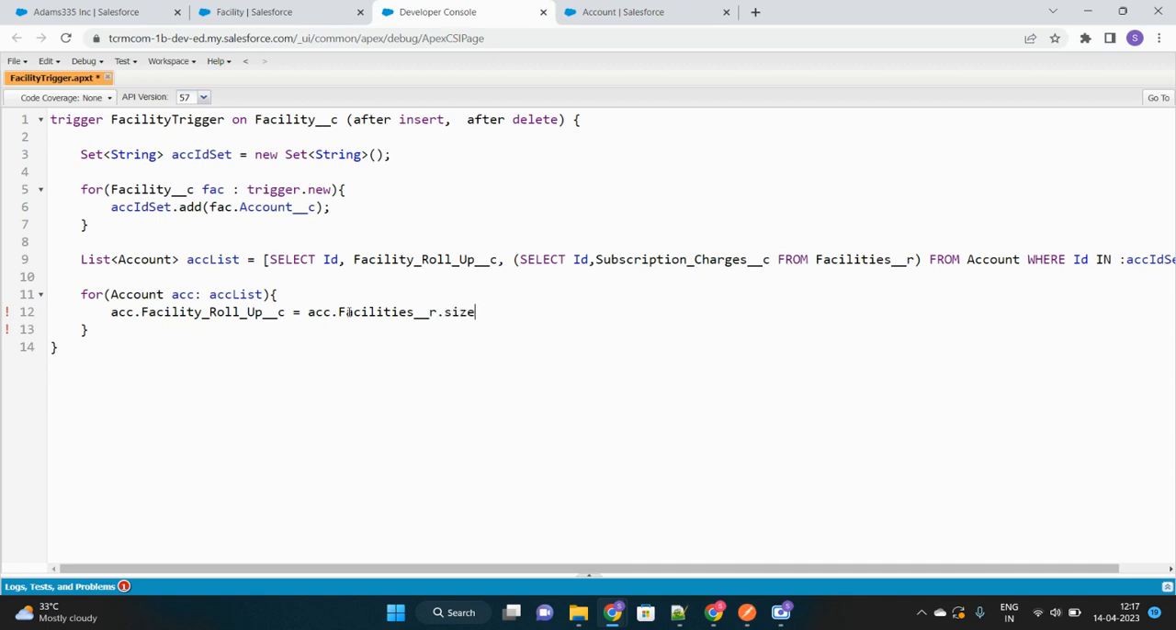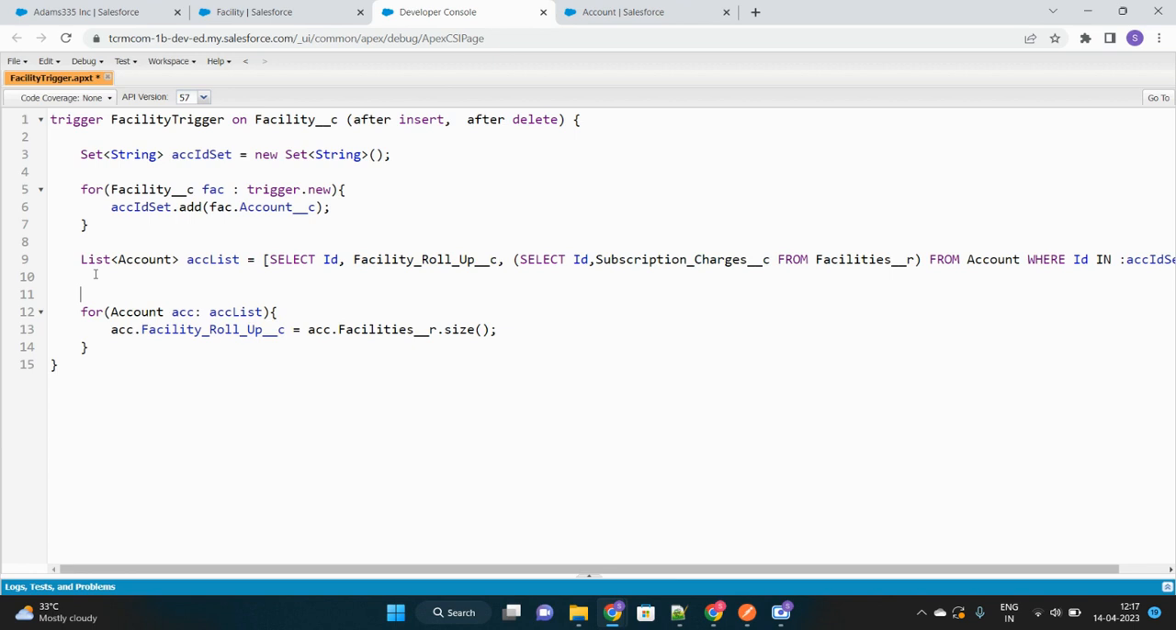Then I just want to get the number of facilities, so I will use the size operator. This will return me the number of facilities related to each particular account, and I will feed that value into this account's facility rollup field which we have created previously. Now again, the next best practice that comes is we cannot update the account directly inside the for loop. We should first place these accounts inside a list and then update it after the loop.